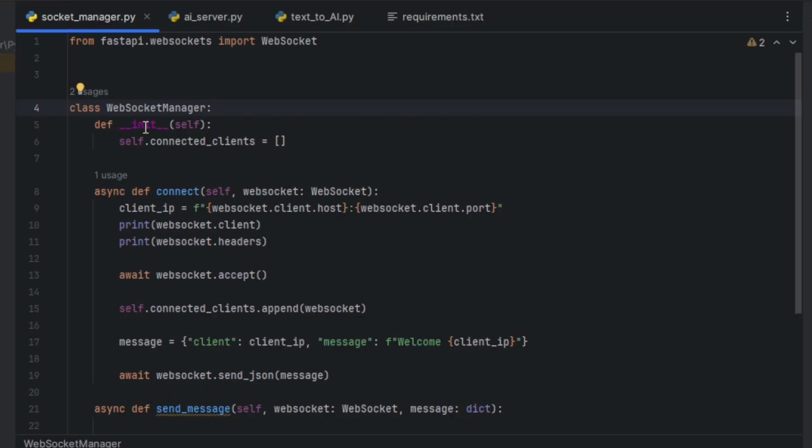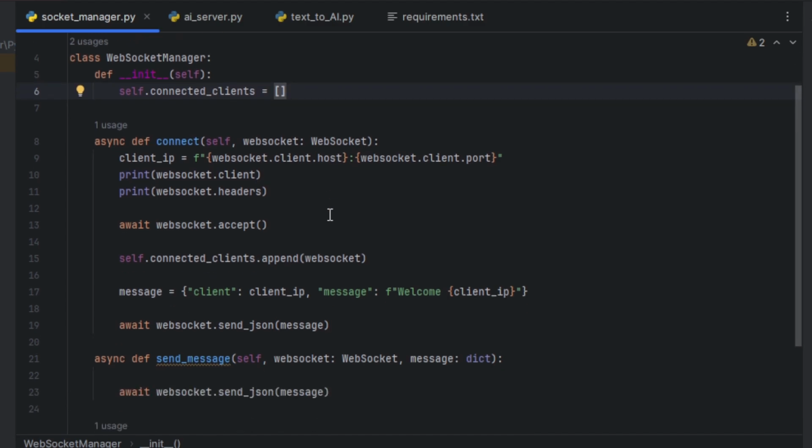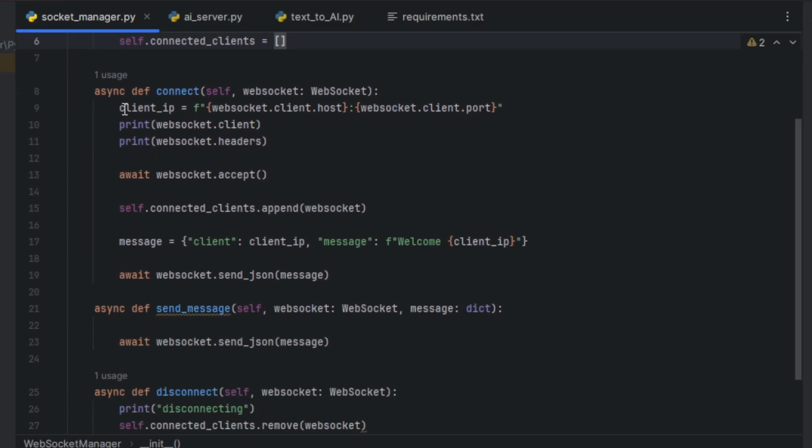For the init function, all we're doing is creating an empty list. This is where we will store the apps we have connected to, basically just putting in the IP address and everything. Then we need a function to connect, which will take in the self as well as a WebSocket, which will be of the type WebSocket.